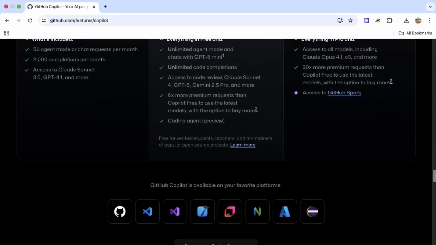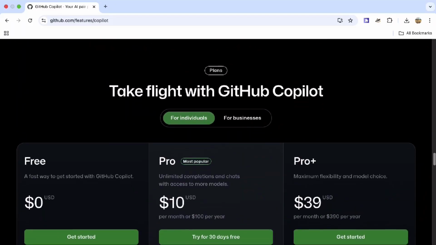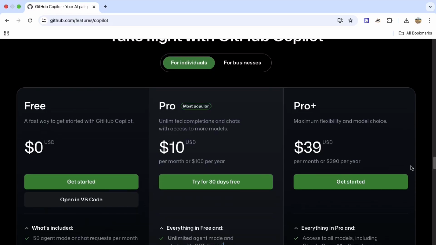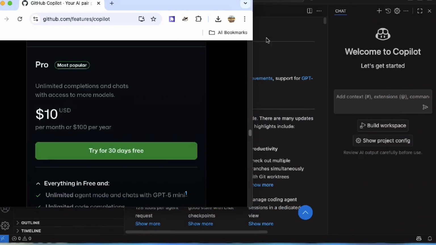Now, let's talk subscriptions. To use Copilot, you'll need a GitHub Copilot plan. There is a free plan which gives you a limited number of suggestions each month, perfect for testing the waters. If you want unlimited suggestions, there's a monthly subscription that's fairly affordable. Students and open source maintainers may even qualify for free access, which is a huge bonus if you are just starting out.